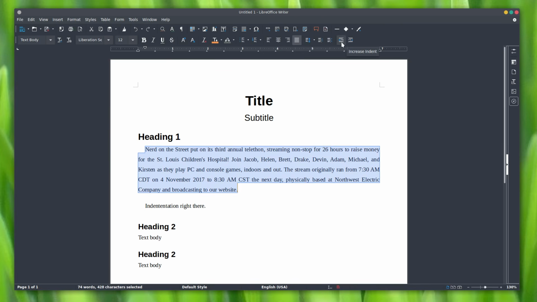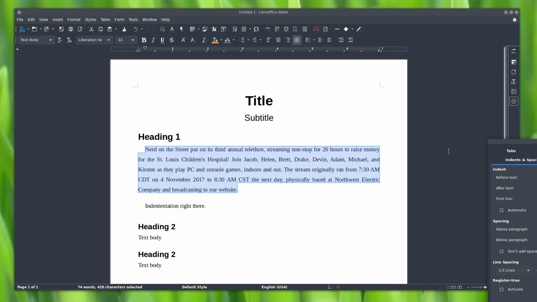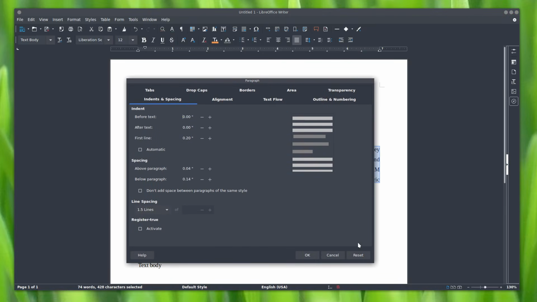Okay, and there's also buttons right here in our toolbar to increase and decrease the indent for the entire paragraph. Once again, you can access everything though by right-clicking and just going to paragraph. It's all super easy. It's not rocket science here. We can change our line spacing here as well.